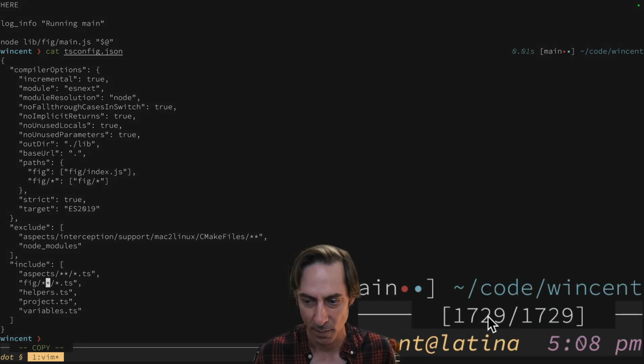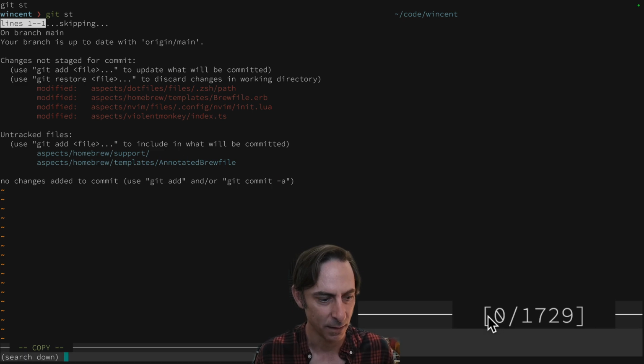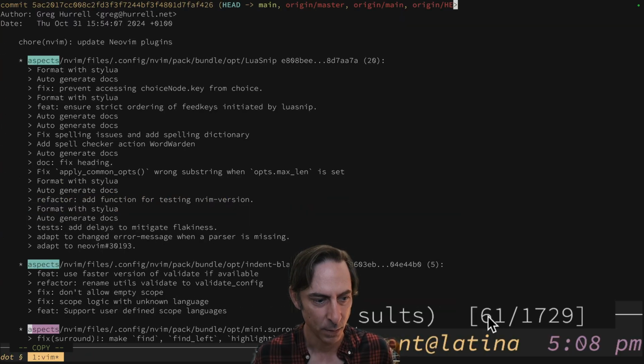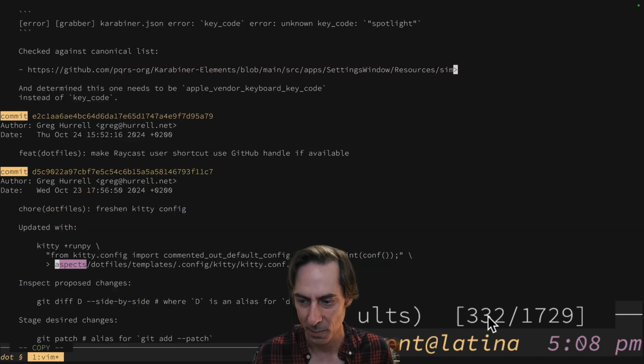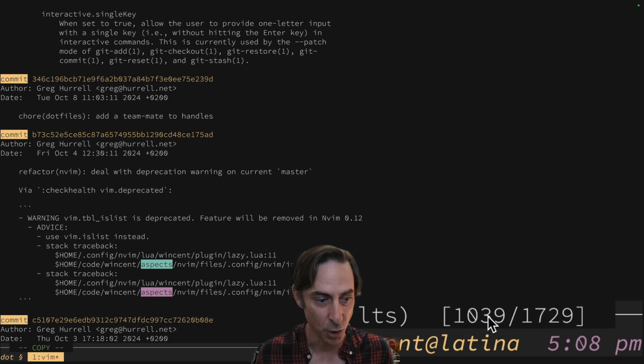As we move up through the buffer, you'll see that the count decreases and I can jump to the top, and I can search for something like aspects. And when it gets to the bottom, it will eventually loop around back to the top again, as we just saw there. And so that's the fancy new copy mode.